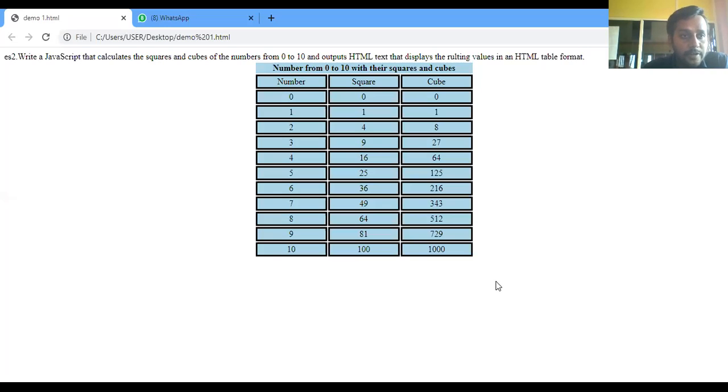Good afternoon. Today we are going to discuss your lab program 2. That is, write a JavaScript that will calculate the square of a given number from 0 to 10. And this is the expected output for your lab program 2.